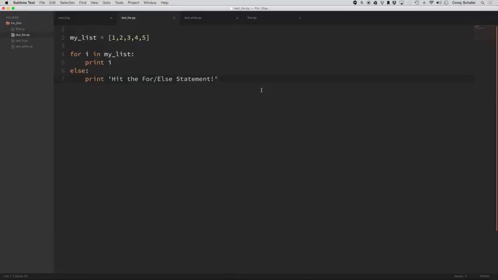In this video, we're going to take a look at the else statement and what it means whenever you have an else statement after a loop, whether that's a for loop or a while loop. Now, this is confusing to a lot of people who are new to Python because it's not as obvious what's going to happen in this situation as it is, say, if you have an if statement.